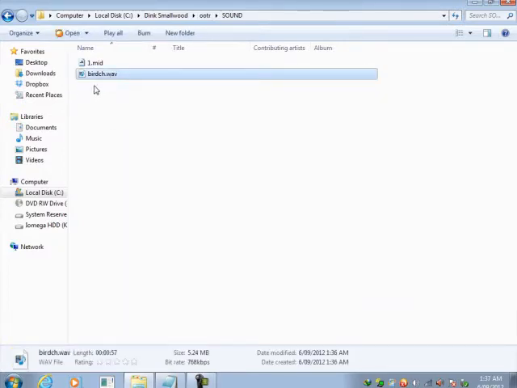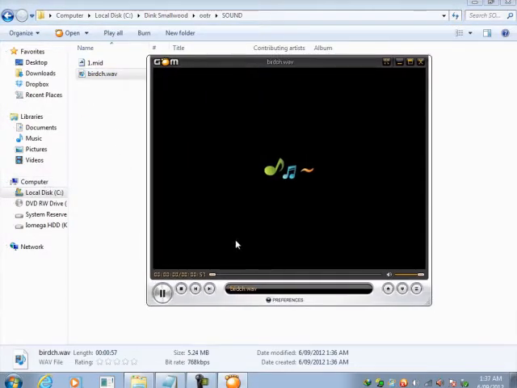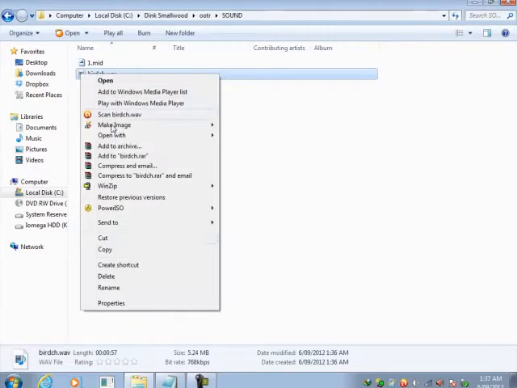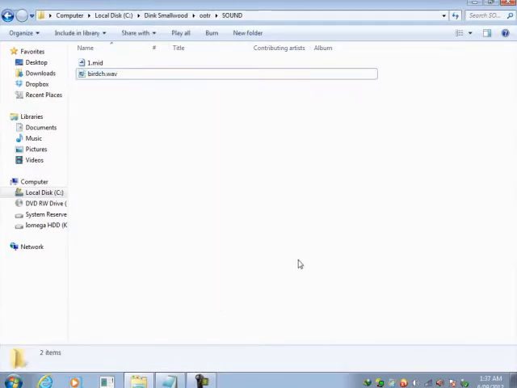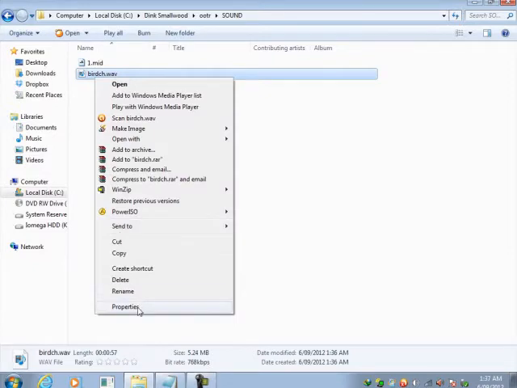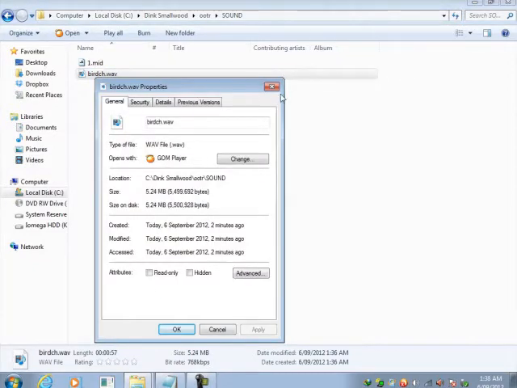Now, as you can see, I've got an extra sound here. It's birdch.wav. I'll let you listen to that. Don't know if you can hear that. It's basically 57 seconds long, and it's just basically of birds chirping. And you'll see it's 5.24 megabytes.